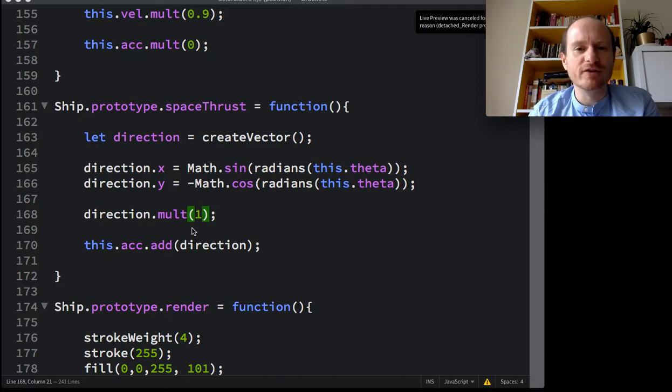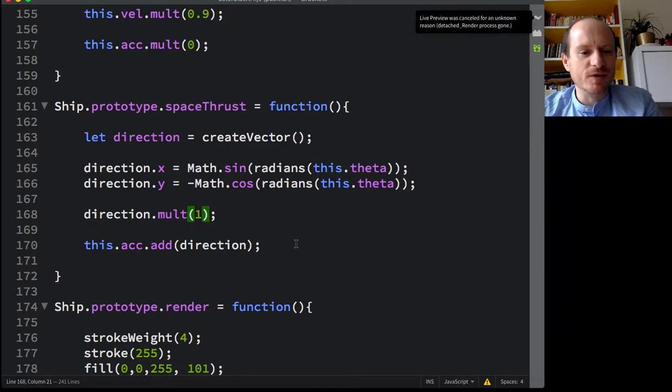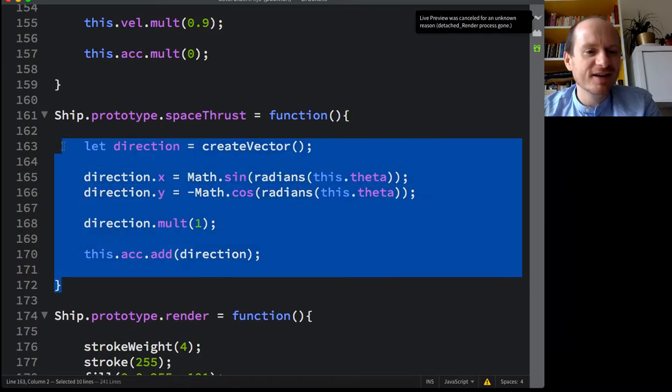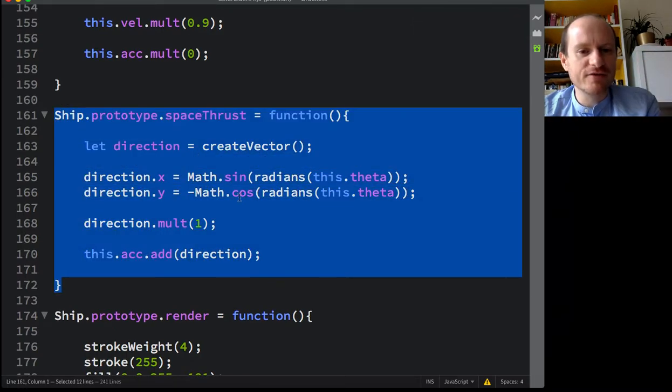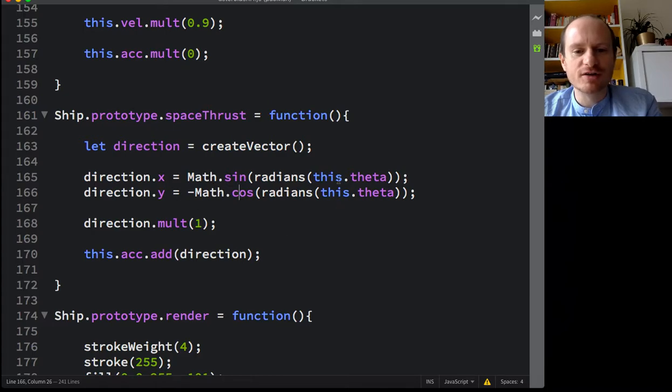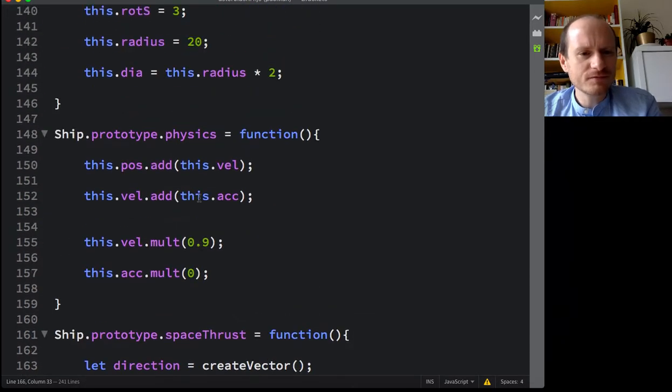I forgot to look at what time I started. Anyway, so here's the wonderful space thrust function where I struggled to do some geometry there. Geometry is trigonometry.